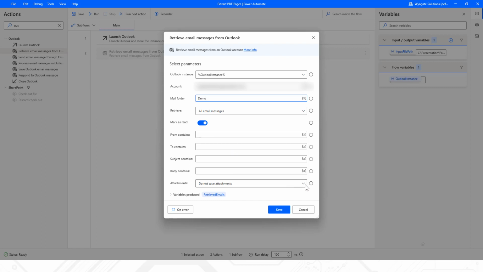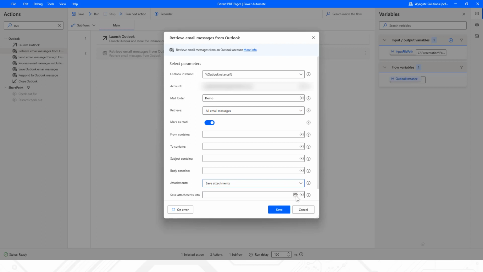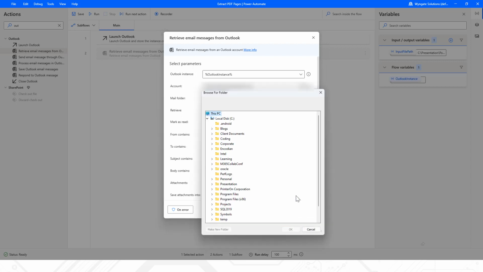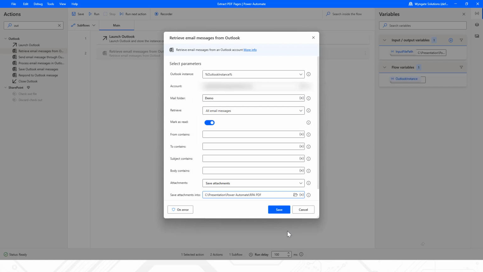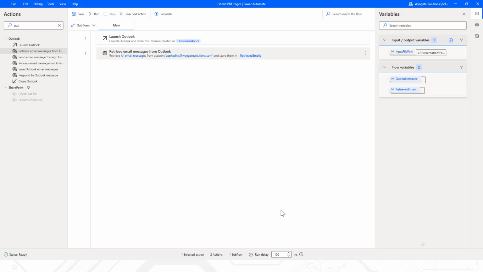I'm just going to say save these attachments, and I'm going to select where it needs to be saved. I'm going to save it under Presentation, Power Automate, RPA, PDF. Okay, so that's the first step. I'm now going to save my attachment, and let me show you my demo folder real quick.